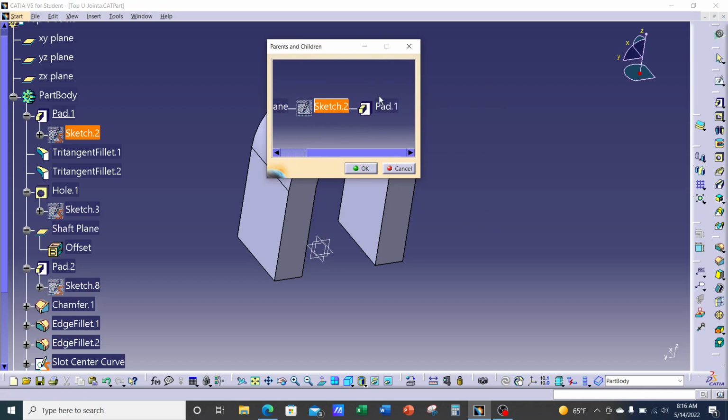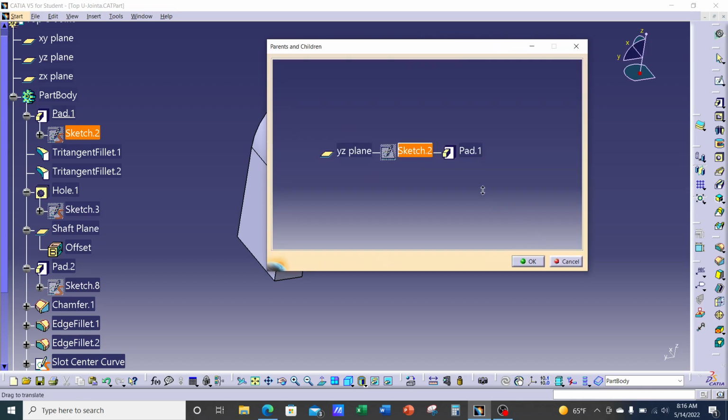So I'm going to zoom in. So here's our sketch, right? Sketch number 2, and its parent is the YZ plane. So this sketch was created on the YZ plane. So the YZ is the grandparent, the sketch is the parent, and then pad 1 is the child. So the child depends on the sketch, and the sketch depends on the plane.